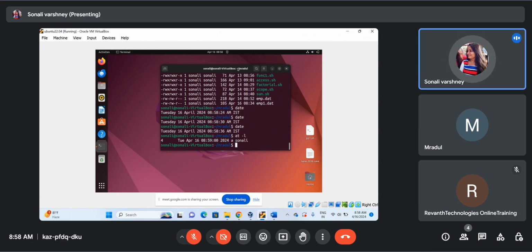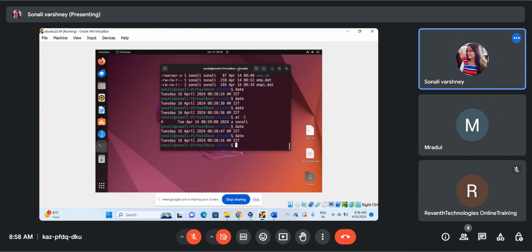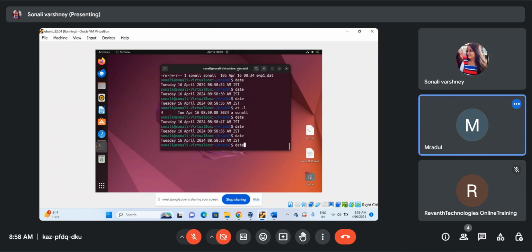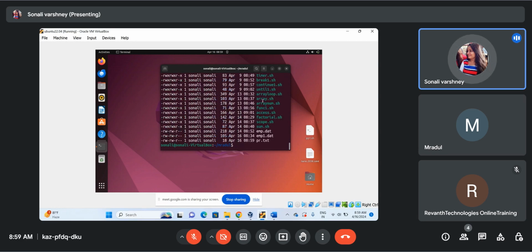at -l is used for listing whatever jobs are there. The time has not come till now. So you can see the timing is over. Let's check whether it has been created or not. So you can see pr.txt has been created. Understood? Do it asap.